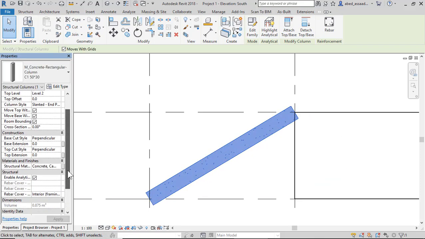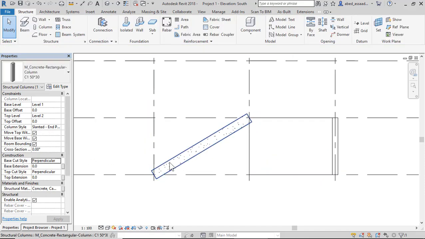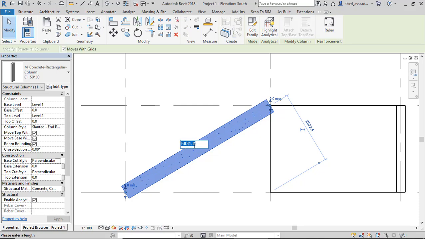Click properties, base cut style, top cut style. I can change the base level and top level. Base cut style, what does that mean? For example, horizontal or vertical. Top cut style, horizontal or vertical, whatever. Okay, you can move the top and move the bottom, whatever. And I click and change the dimension, for example 500 or 5000.